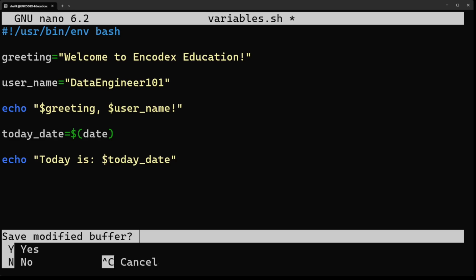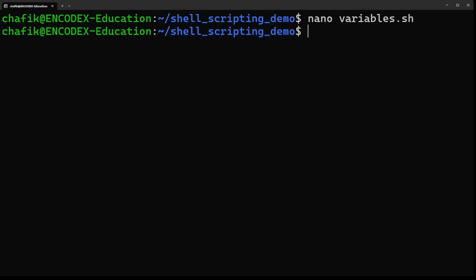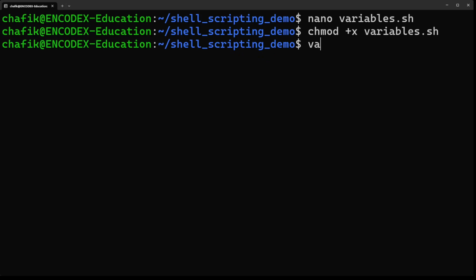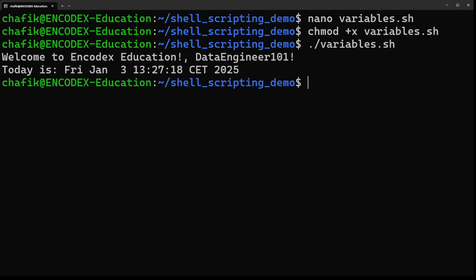Perfect. Now let's save it, exit, and make it executable. We will do chmod plus x variables.sh. And now let's run it. ./variables.sh. Perfect. Your terminal will display messages showing your greeting, username, and today's date.